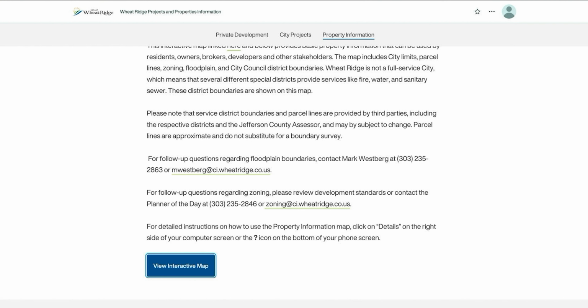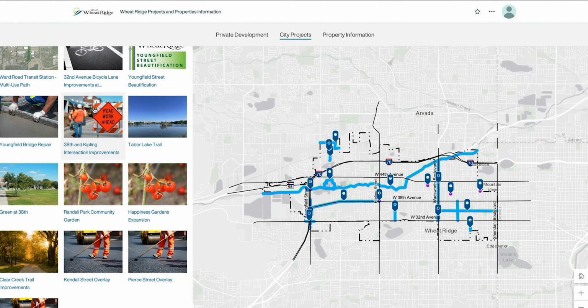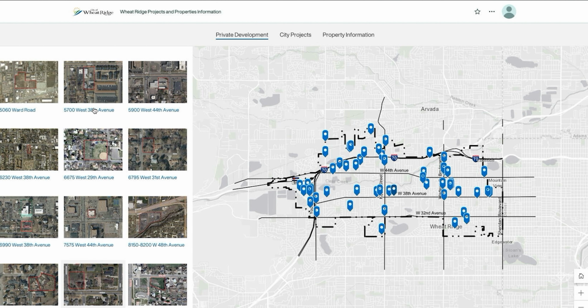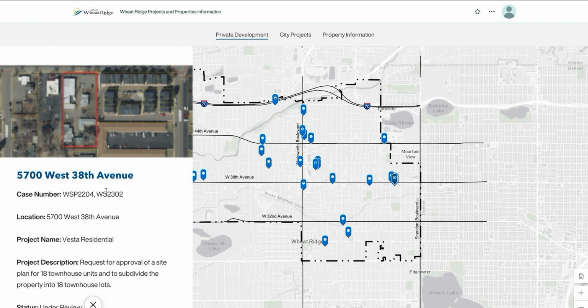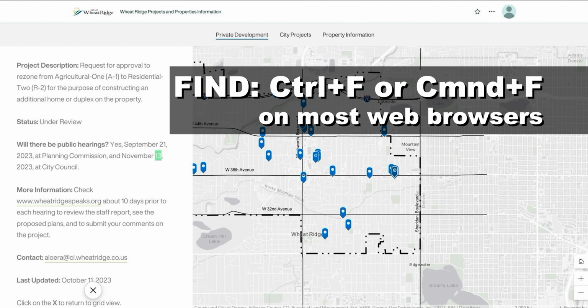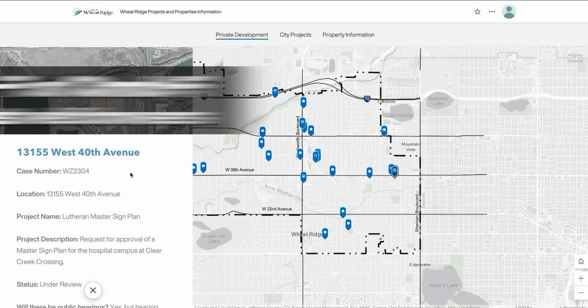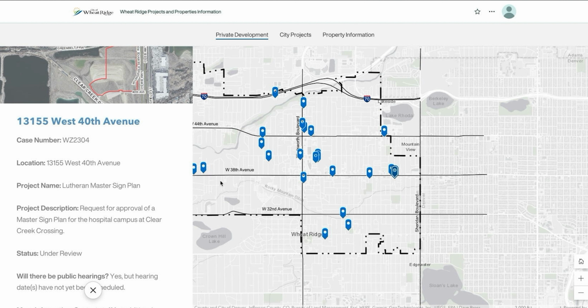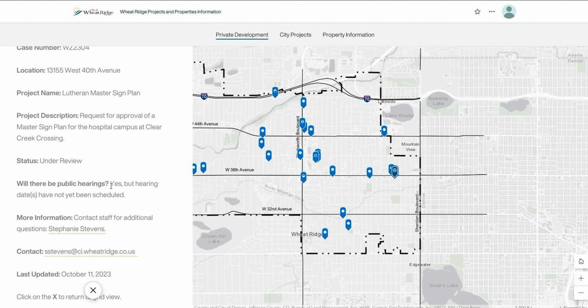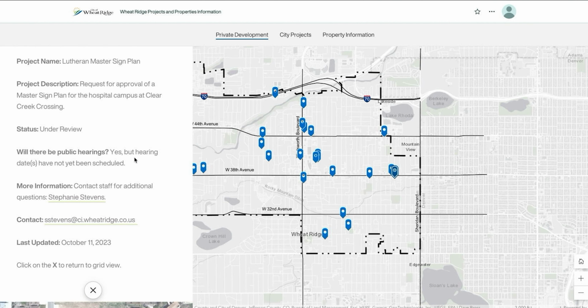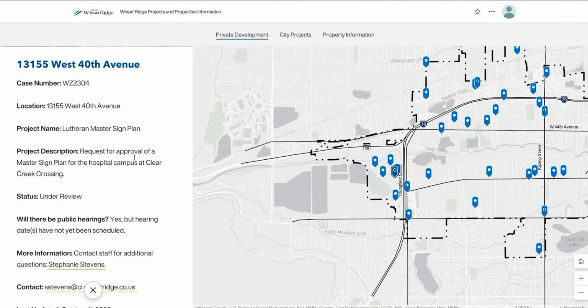What about more information on the status of the development of Lutheran? Is there a way to get that? For sure. We know it's a private development, right? And so we can go back over to the private development map, scroll back up. What I usually do is just click on a project somewhere, and I'll click on the address, or find the address, do a find. There it is, 13155 West 40th Avenue. We can see where the project's located. And again, it'll tell us more about the project, where it's at, and that it's under review, and there will be public hearings.